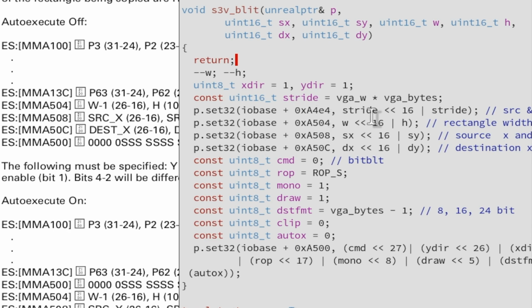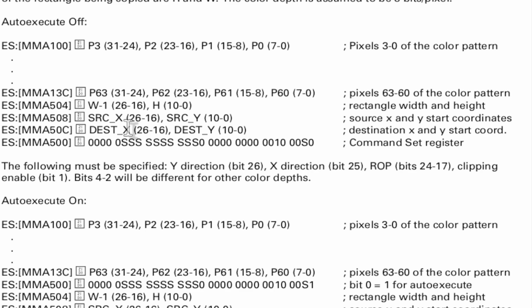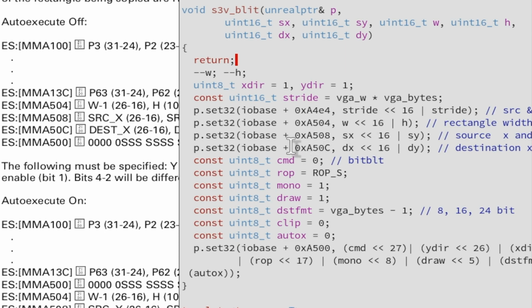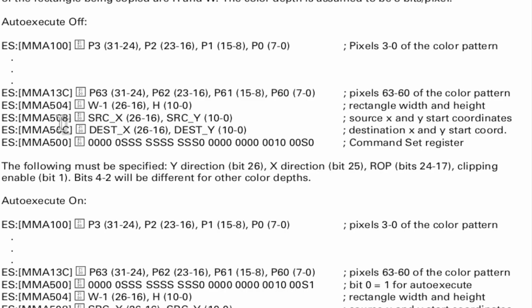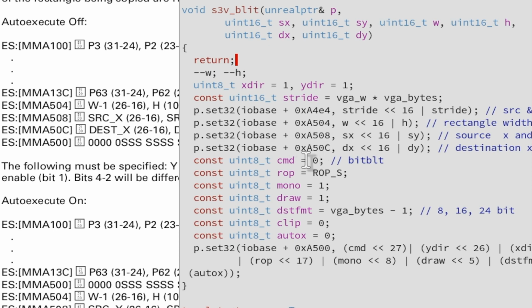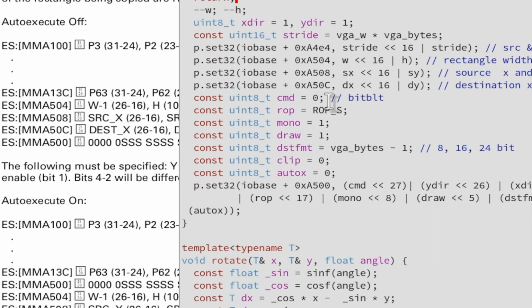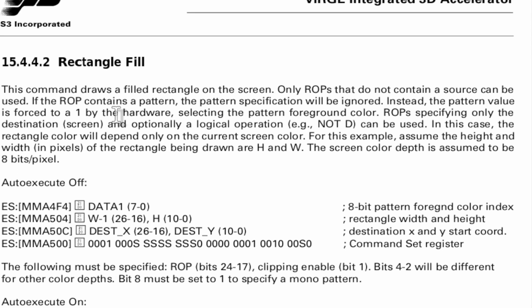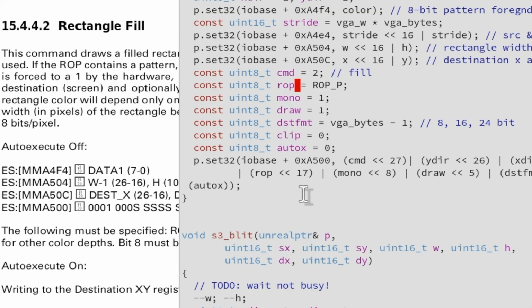By the way, unlike the Trio, as far as I've seen, this one works only with the current screen dimensions. This one here takes a stride. You could also generate images that are smaller than the current screen, like smaller application windows that do not fill the entire screen, and change the stride accordingly. And then width and height, just like you see here, A504, width and height. And source and destination, 508 and 50C. And the command, 0 is bitblt, the raster operation, rectangle fill. And again, just the same pattern, very easy.